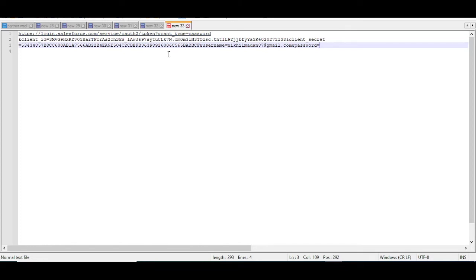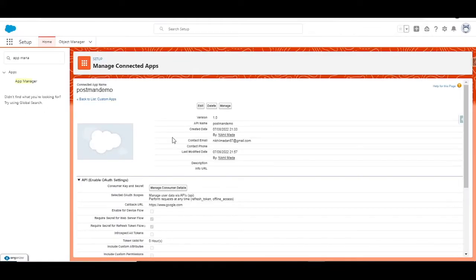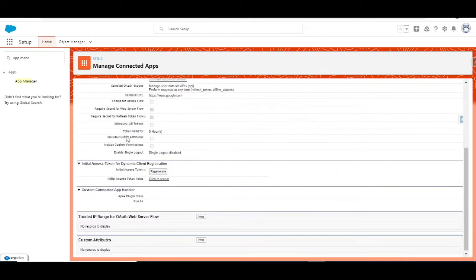Any third-party application which wants to connect with Salesforce, if you want to use OAuth, we have to create a connected app. In that connected app, we can get the client secret and client ID created. I'll just show how we can create that. This is one of the connected apps, Postman demo, which I already created. If I want to create it again, I'll go to App Manager and click on New Connected App.